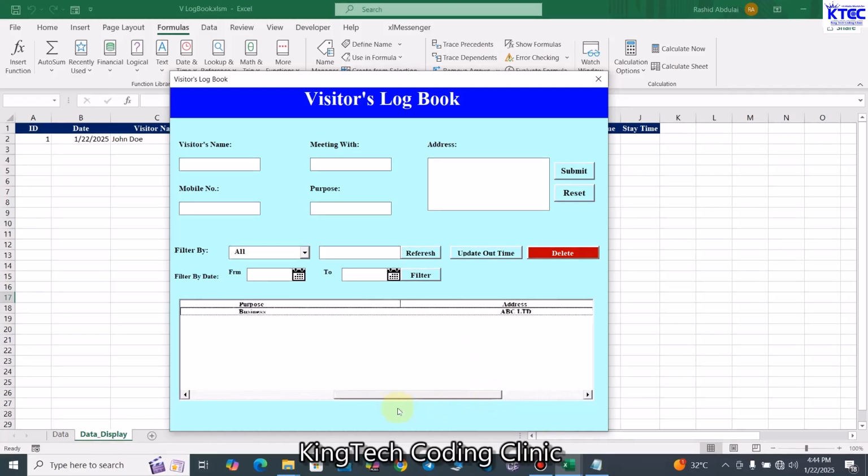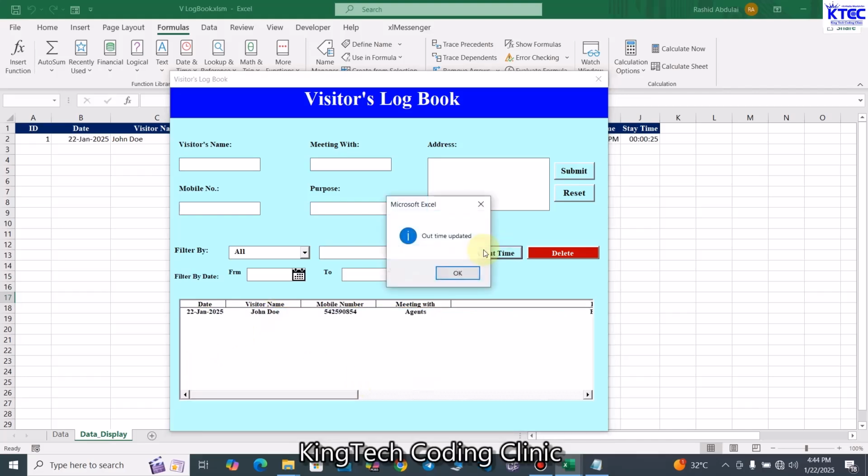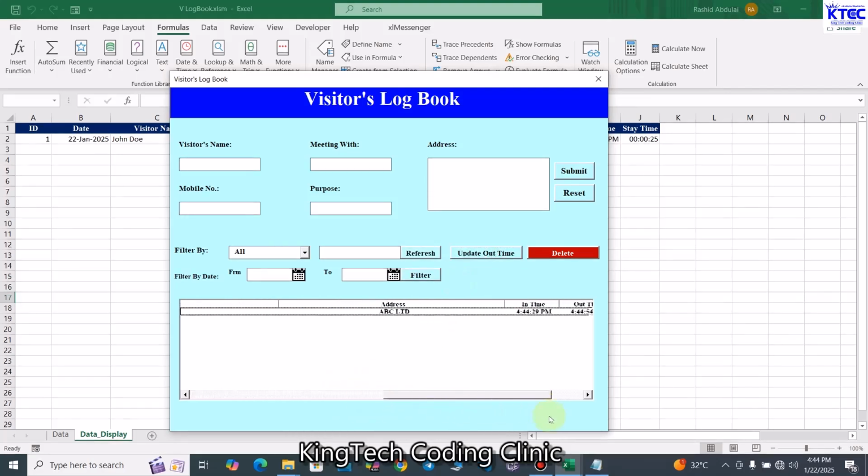So now let's see how we can update the out time. So to do that, we are going to be selecting this, and then let's click on update out time. So you click on that, and then the out time is updated. So now if we should scroll this way up to here, you have the out time.